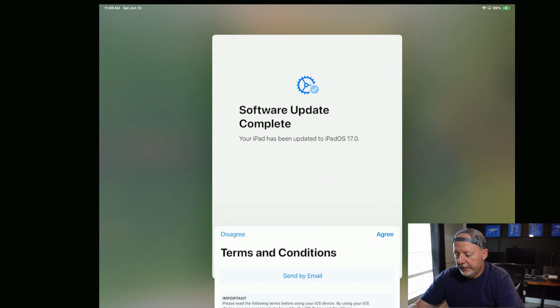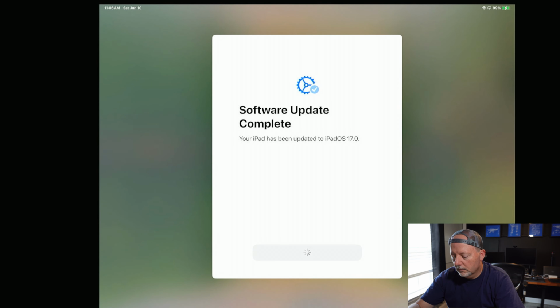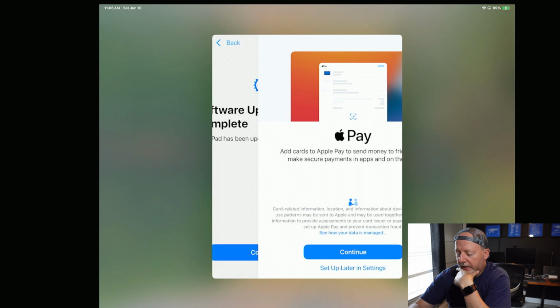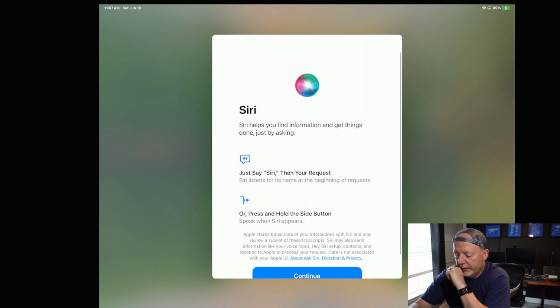We're going to agree to the terms and conditions. And this is pretty much what you'd normally see. It's going to take just a little bit to get to the desktop. Apple Pay, I don't use Apple Pay on my iPad, so hit later. We'll do this later.